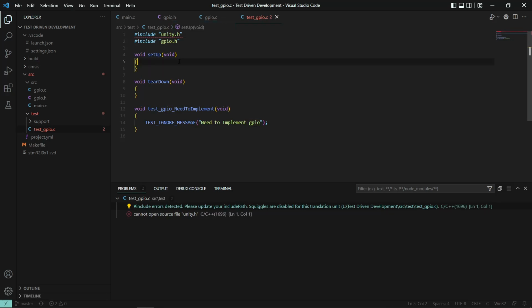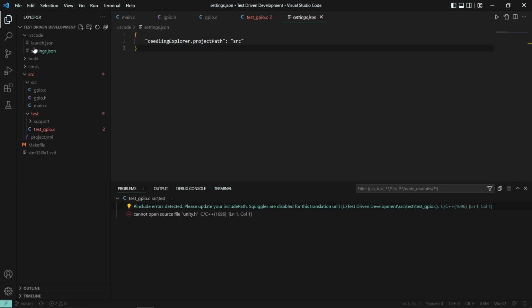So we can't find Unity. Remember that I said I actually stored Unity on my C drive, so we're going to have to add that. We're getting this error: please update your include path. Okay, no problem. Let's just look at our settings.